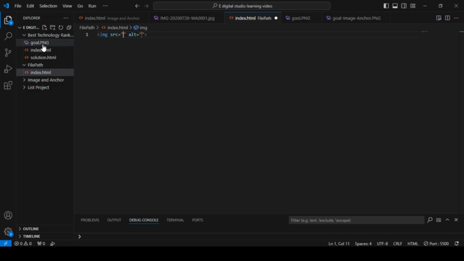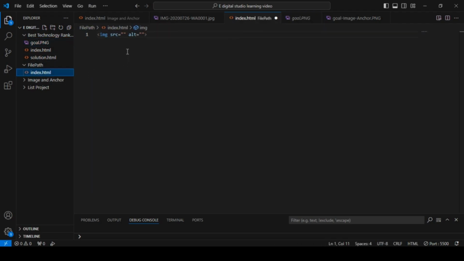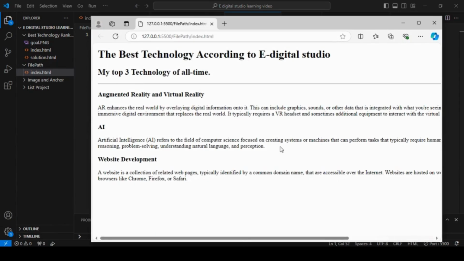So if I want to show this goal PNG by using absolute file path, in this index.html I would write /best technology ranking project, select this folder, and then I would write the particular file. And if I save this and run this, the file is being shown in the preview. So this is a quick demo regarding absolute file path.